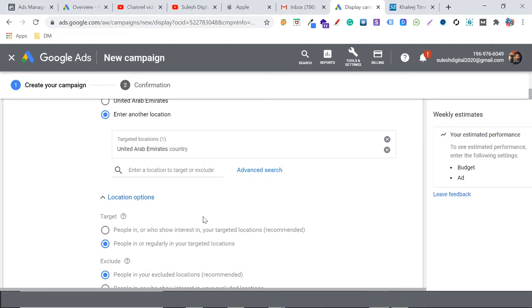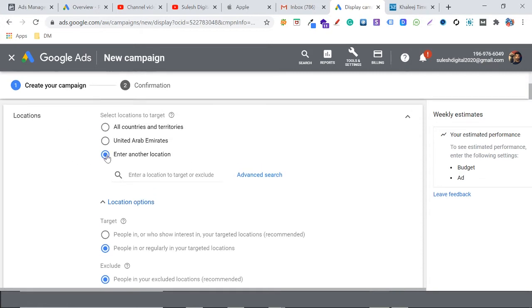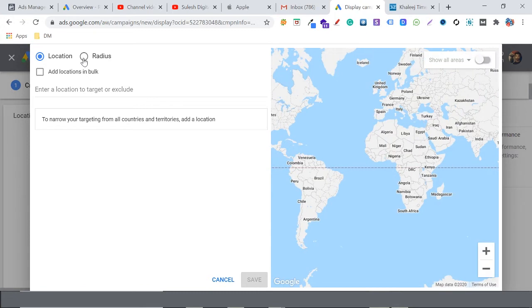And after that, if you are going to sell a product only in a particular specific location, not even a whole state or city, but some specific area only, what you can do, you don't need to select anything here, you can just enter another location here. Then you can go for the advanced search. You can see advanced search here, just click on that. Then when you click advanced search, you can see the radius option.